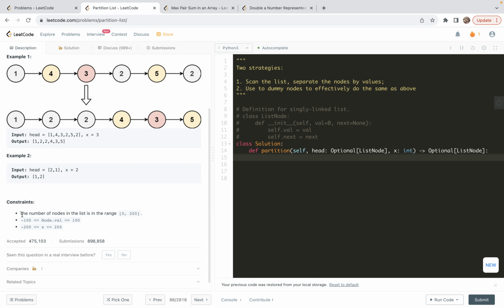Here the constraints are the following. The number of nodes in the list is in the range given by this closed interval, and the upper bound is 200. It's not very large. The node values can be negative, 0, or positive, but bounded by 100 in absolute value. And x is given in this range. This means it's possible that we return all the original nodes, because if x is very large, for example 200, then all the node values are smaller than x, so we just return the original linked list. Or if x is very small, we do the same. But that's just some simple observations.